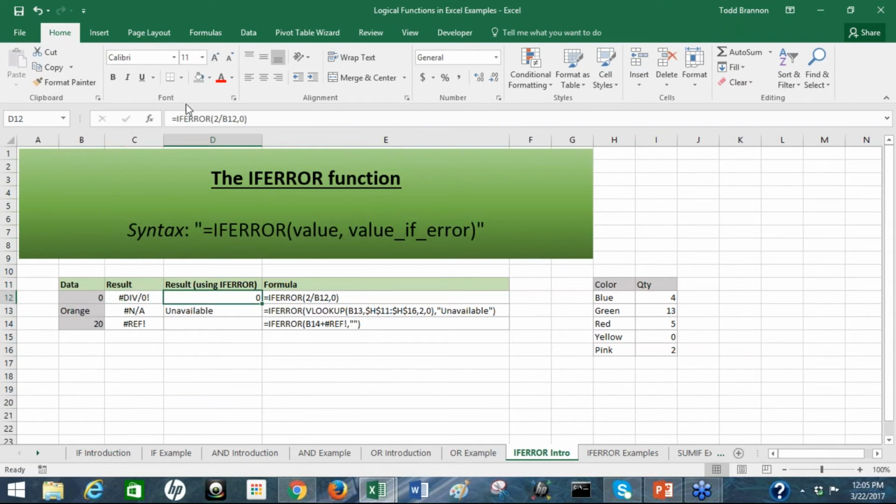So we can use IFERROR, and it's real simple. You take that formula, 2 divided by B12, which is the 0, that's your value, and then you just place in a value that you want to return if that is an error. In this case, I've settled on 0. So instead of seeing that error, it's going to just return a 0 every time there is that error.